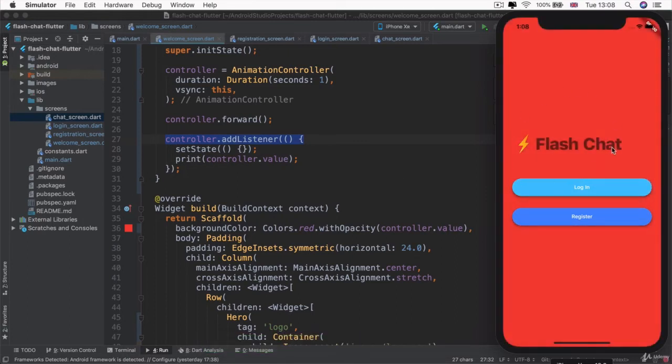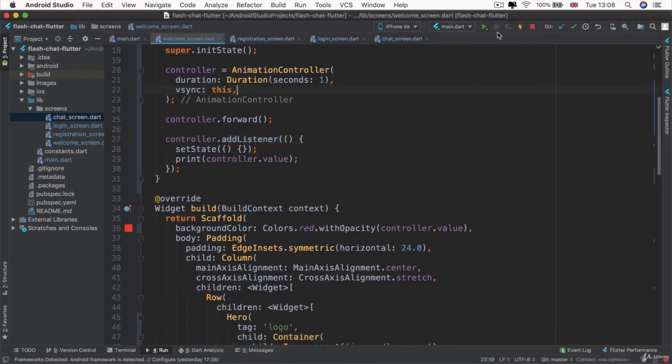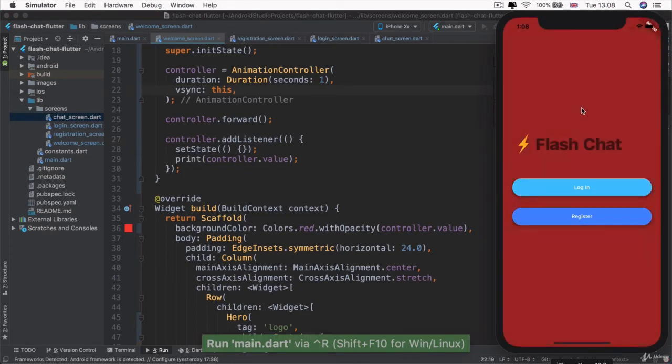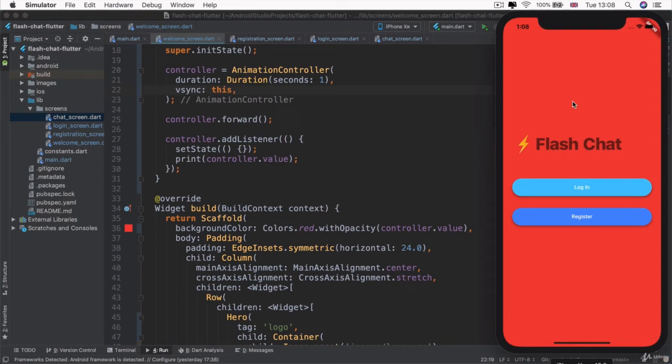you can see our animation happens, right? It goes from completely transparent red, which is basically showing what's behind, to completely fully opaque red. And it animates that across 1 second.